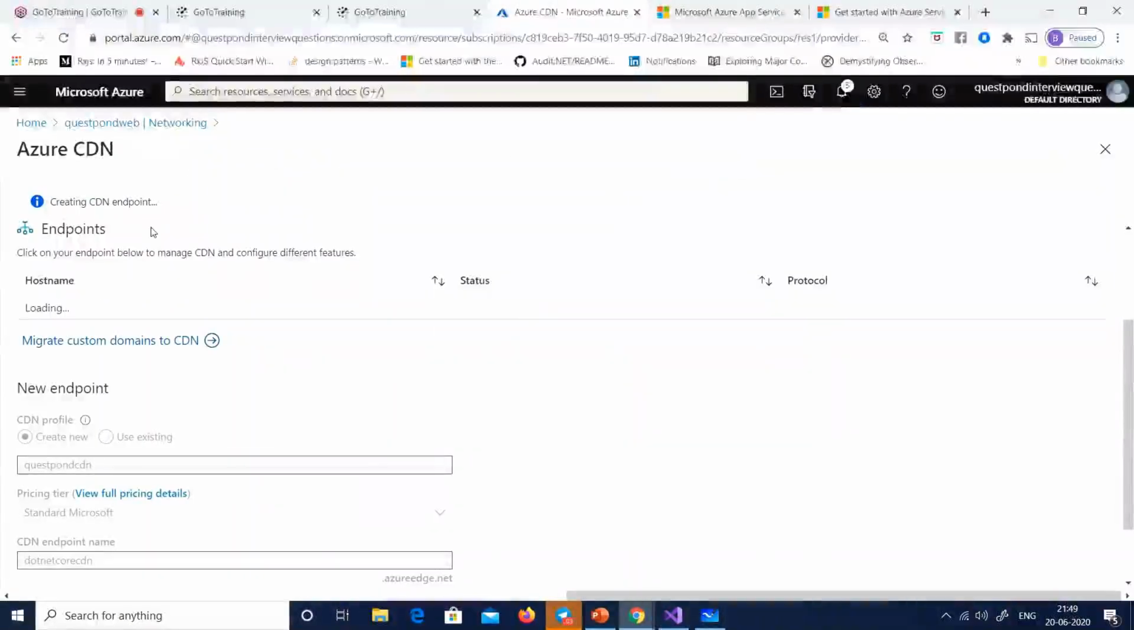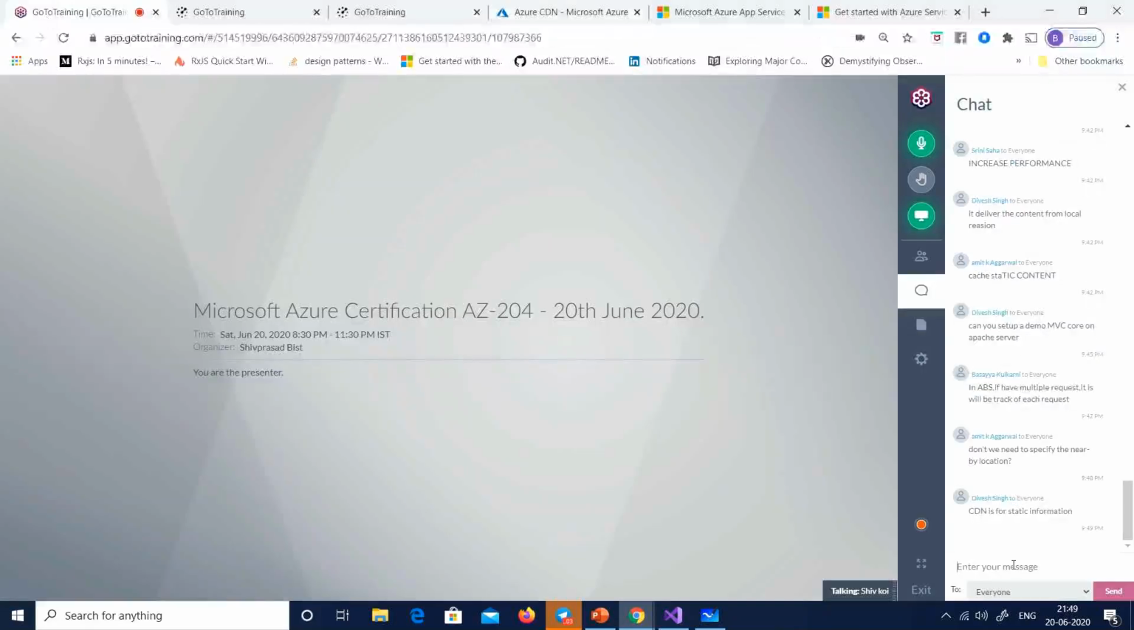So till then, guys, any questions? I'll show that demo. But any questions on what is this CDN? CDN is for static information. Yes. Do we need to specify the nearest location? No, you don't have to. See, the nearest location depends on the end user, right? If I'm logging in from India, then you should try to get me a location near India if possible, right?